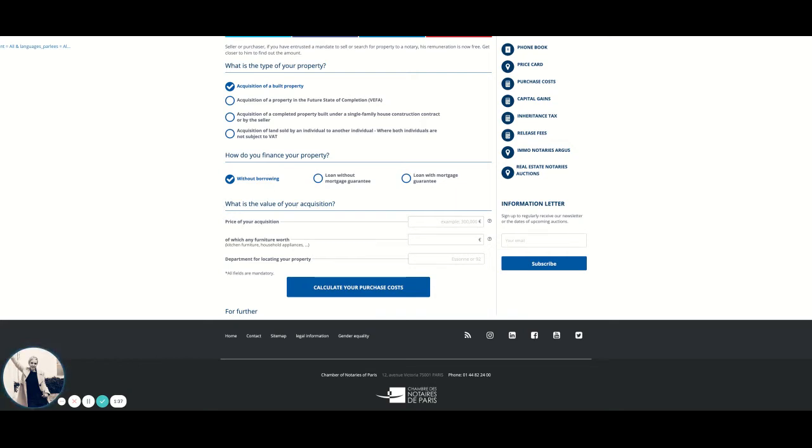Next, what is the value of your acquisition? So the price, the full purchase price, including the real estate agent fees. Buyers pay the real estate agent fee here. And so let's use the example that you can see grayed out here. Let's say that the purchase price is $300,000, including all of the fees.